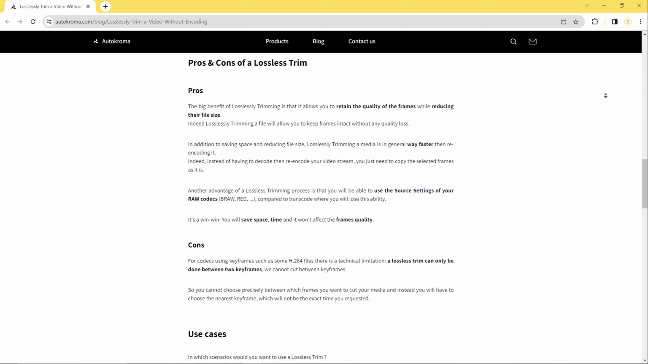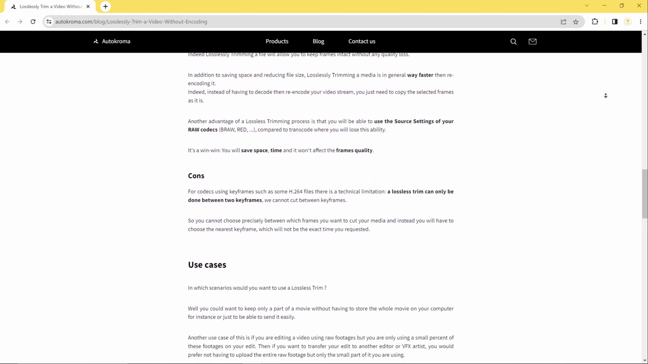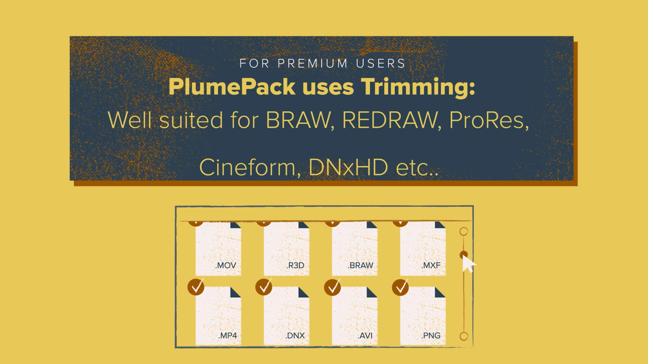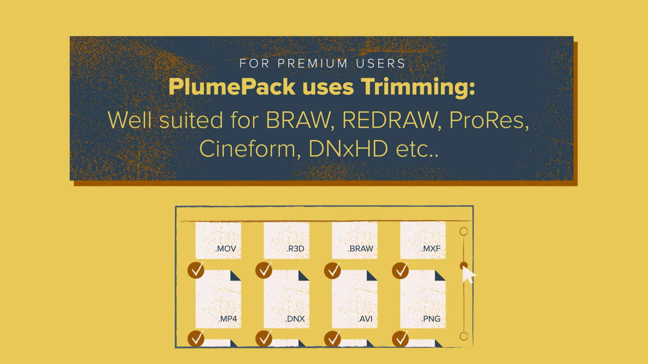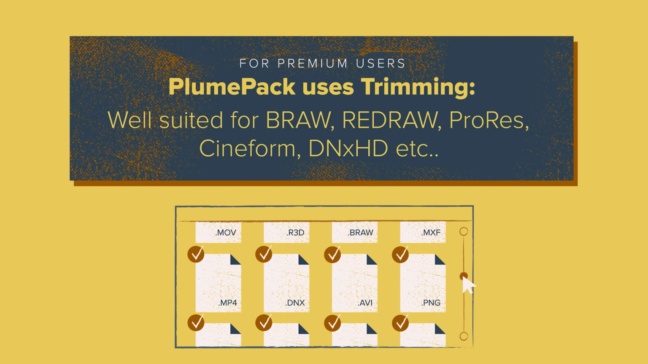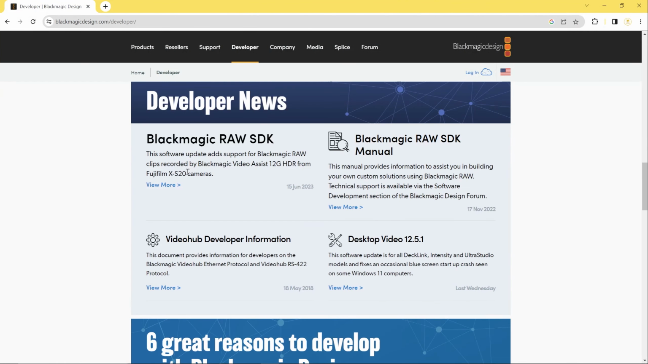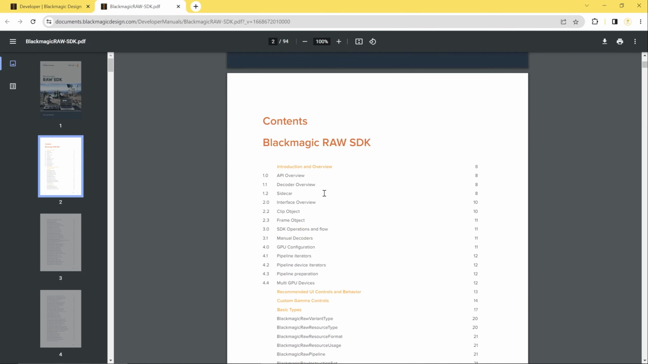First, this can be particularly useful for people working with raw codecs such as Blackmagic Raw, Red Raw, or ProRes Raw, because you want to stay with the same codecs and keep the power of the source settings of your files. We are using the official SDKs from Blackmagic Design and Red for Blackmagic Raw and Red Raw.